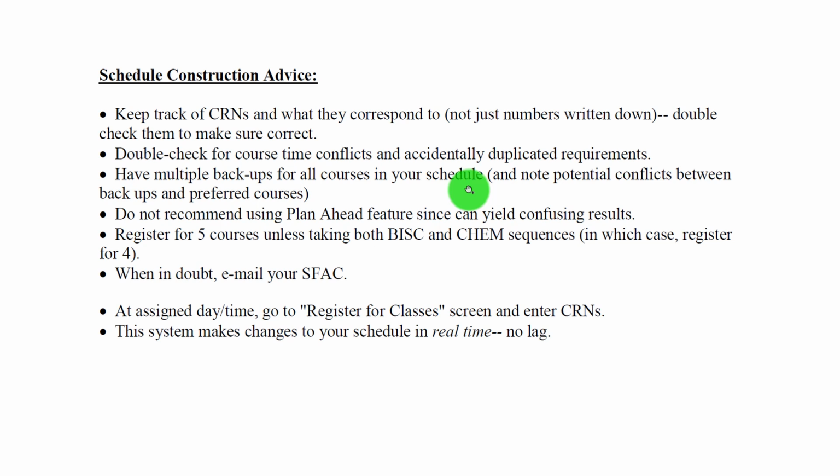Next, be sure that you register for 5 courses. We define a course as 3 or more credits, and you should not register for any more than 5 courses. Unless, and this is when you would be taking 4 courses, you are taking both Intro Bio 1 with lab and General Chem 1 with its lecture, lab, and recitation components, in which case you can take and register for 4 classes. You cannot, under any circumstances, take 6 classes, and if you are pre-health or for any reason, you may not take below those 4 classes that are listed there. When in doubt, email your SVAC.